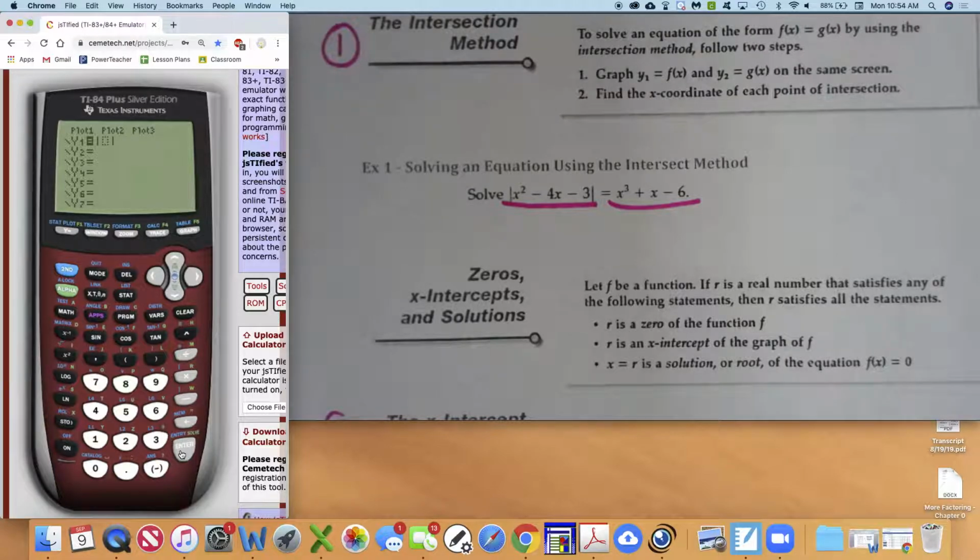And then you just type it in, on your y equals. Switch mode to function.